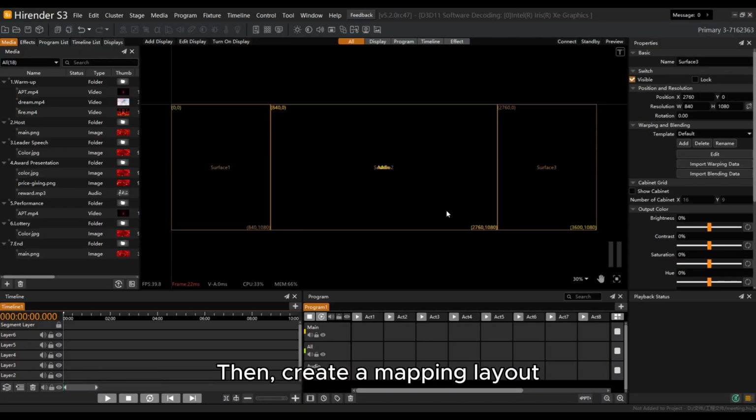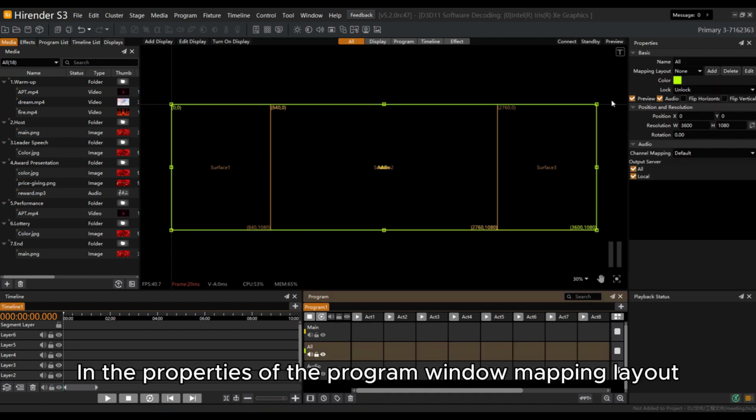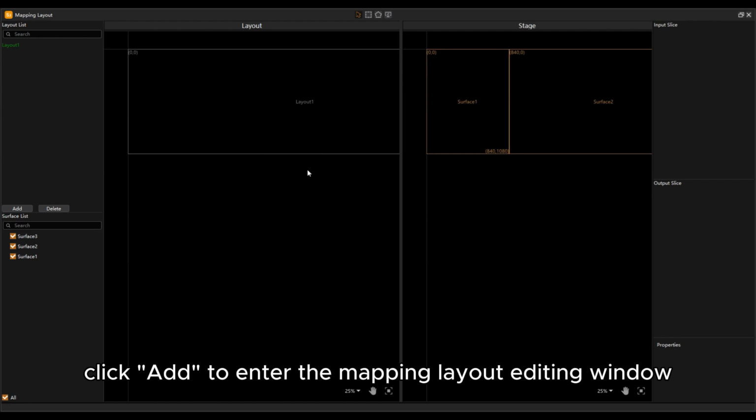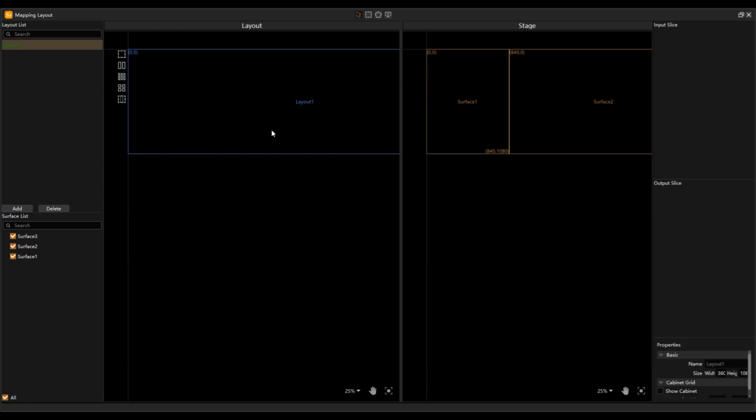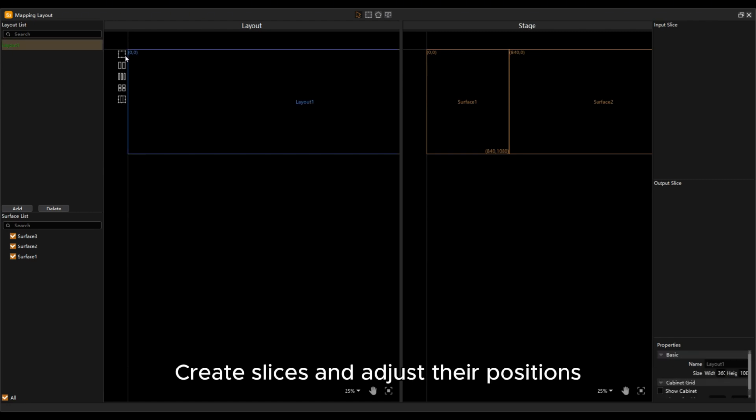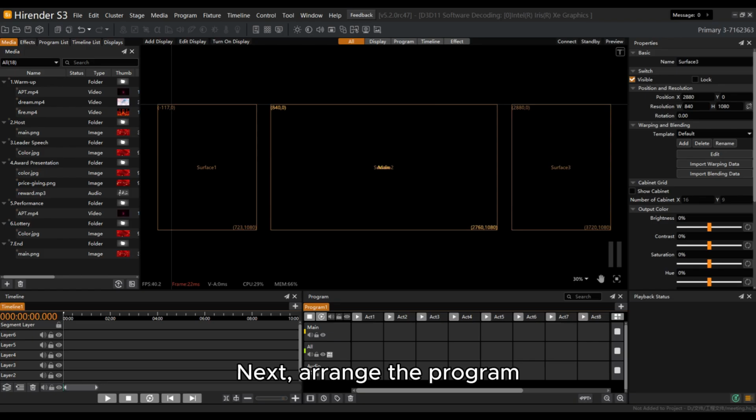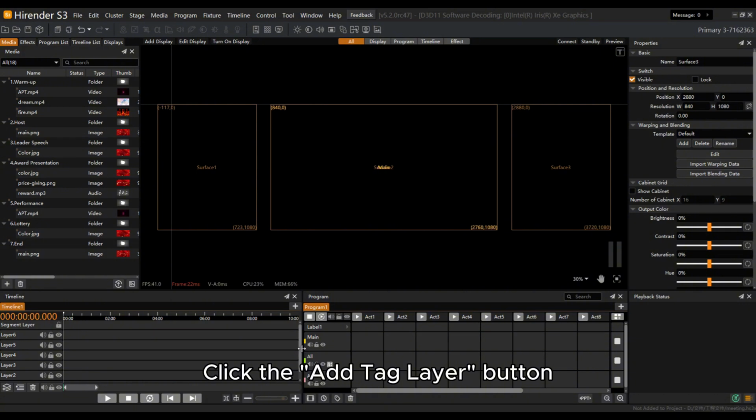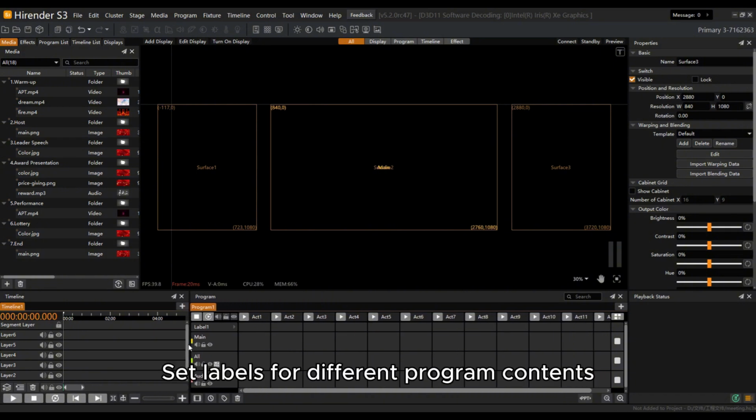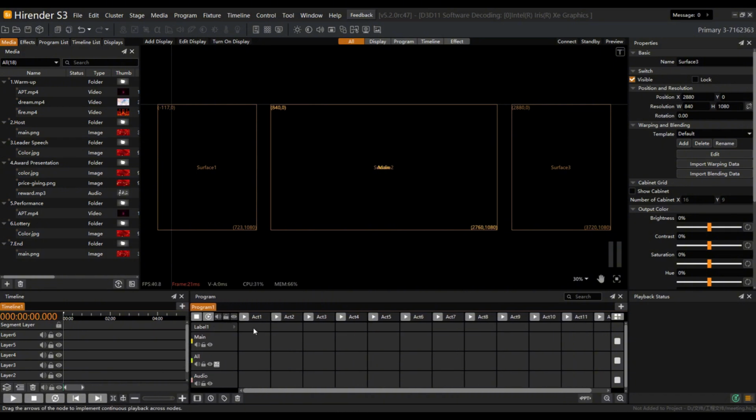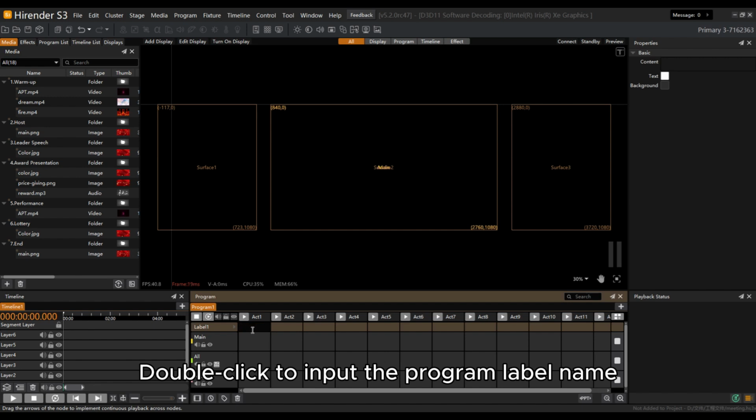Then, create a mapping layout. In the Properties of the Program window Mapping Layout, click Add to enter the Mapping Layout editing window. Create slices and adjust their positions. Next, arrange the program. Click the Add Tag Layer button. Set labels for different program contents. Double-click to input the program label name.